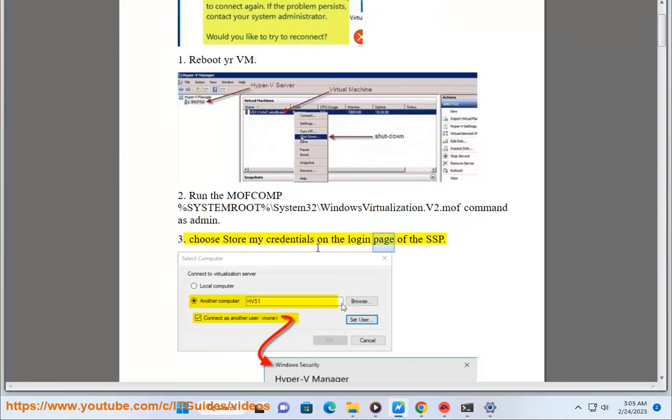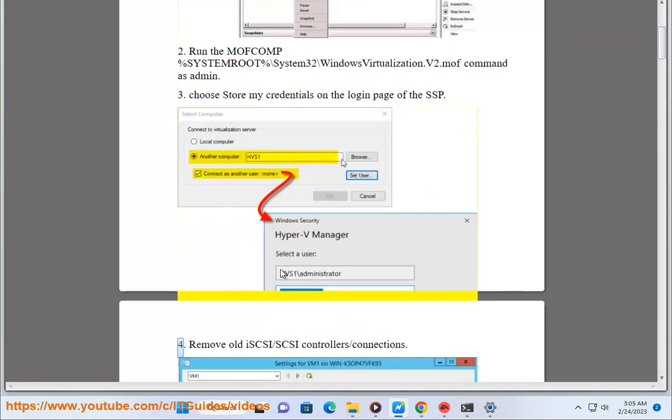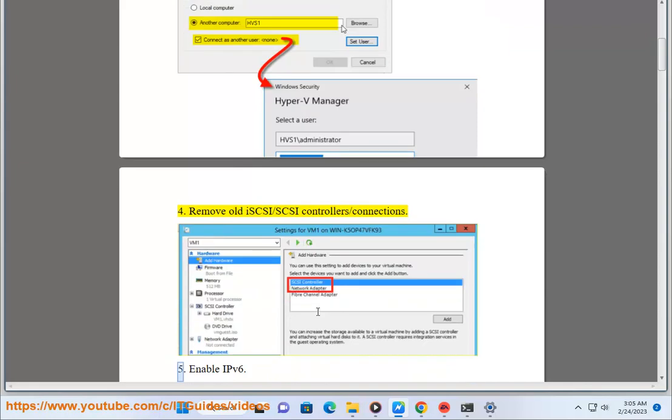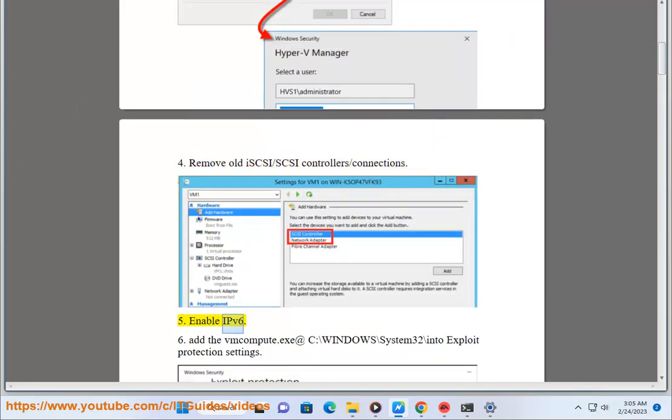Choose store my credentials on the login page of the SSP. 4. Remove old iSCSI/SCSI controller/connections. 5. Enable IPv6. 6.